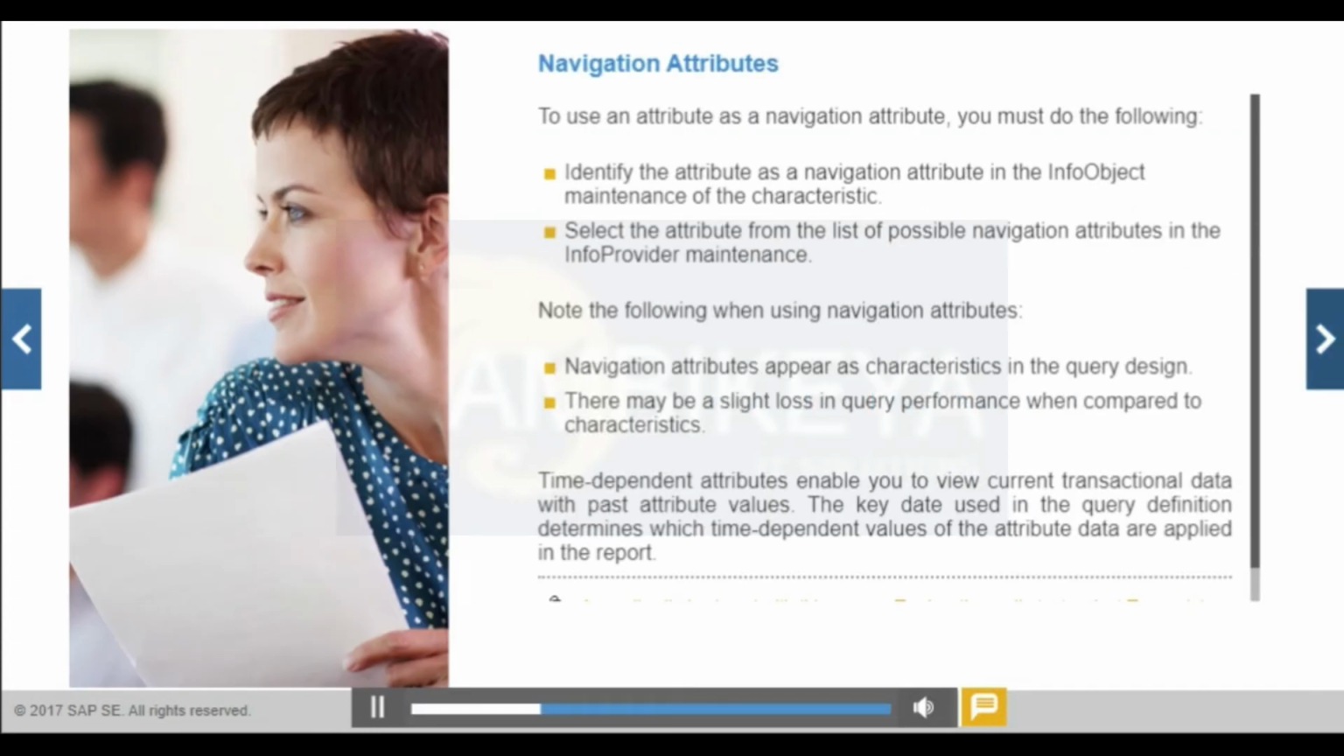You can use navigation attributes to define queries in the same way as characteristics. Navigation attributes display in the dimension of the characteristic to which they belong.